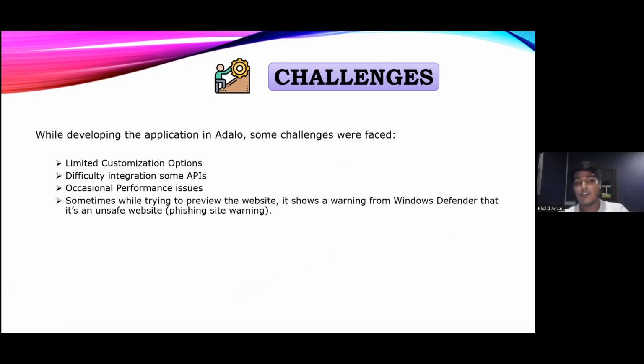And sometimes, as I already showed, while trying to preview it, there was a warning from the Microsoft Windows Defender that it's an unsafe website, like a phishing site warning. But I researched it, and multiple sources said that this Adalo app is basically safe. So we can ignore this. Yeah, but it's actually annoying. So this is one of the challenges.